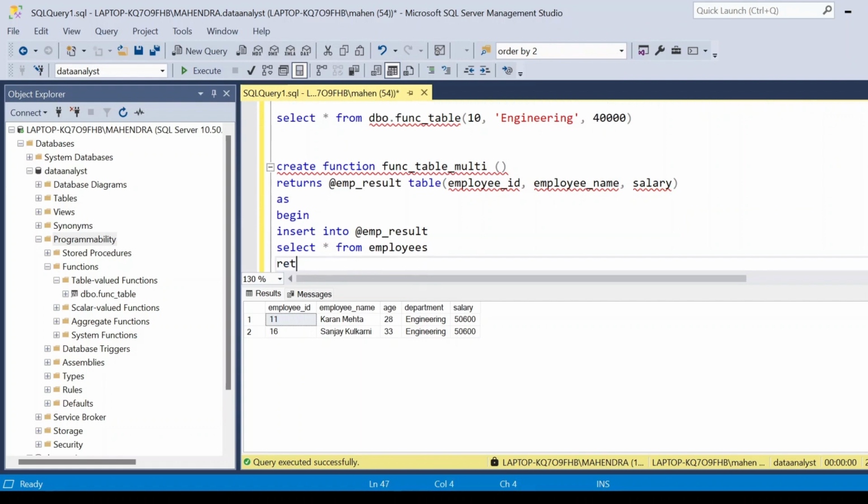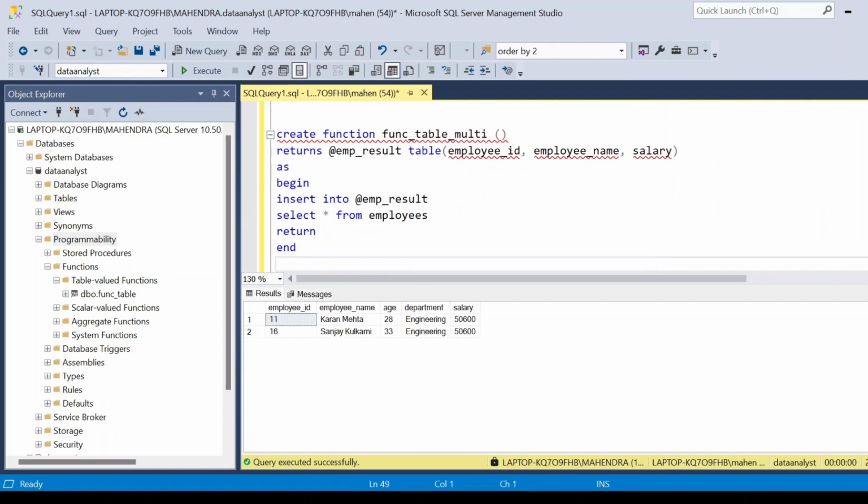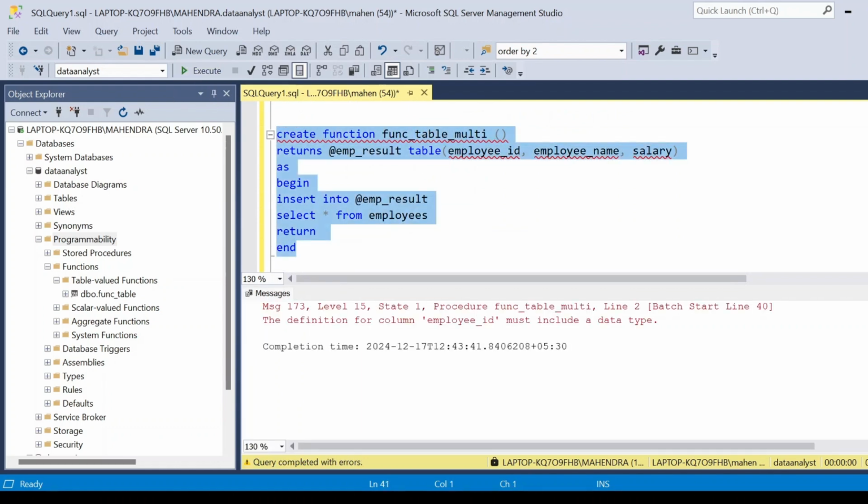Okay, now you have to use the RETURN command. Now you have to end this. Now if I try to execute this query, you can see the error: the definition for the column employee ID must include data types. Here we are creating a table, and in that table we are going to insert the data, so you need to ensure what data types it has to be. Now you can see I'm passing the data types of each column.